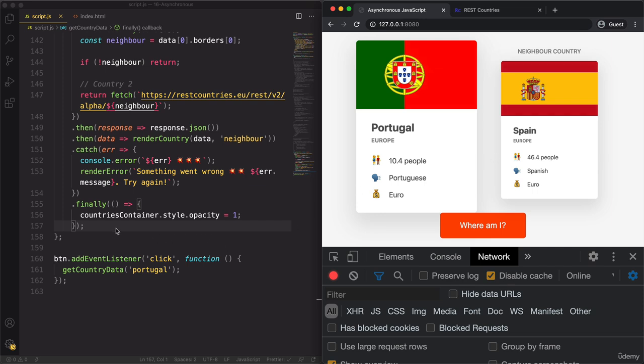Just notice that this actually works because catch itself also returns a promise. So that's the only reason why this here can work. So of course, this only works on promises. And so, yeah, again, this can only work if catch itself also returns a promise.